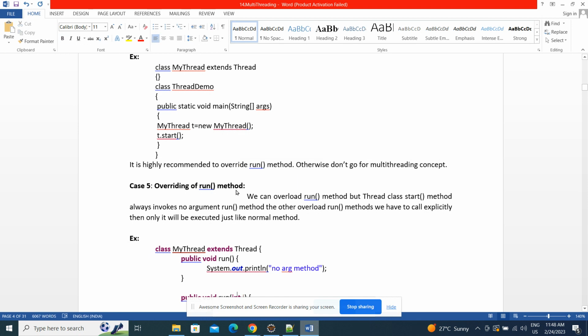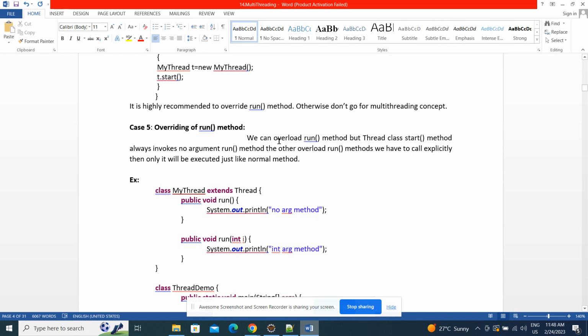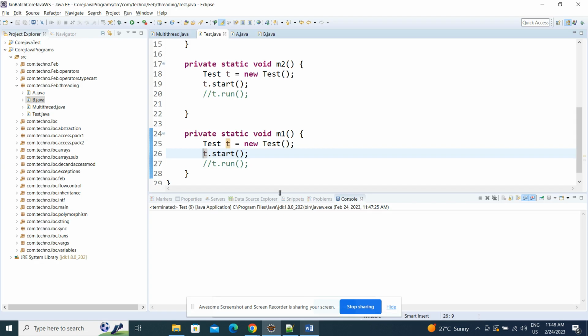Now, overriding of the run method. We can overload the run method, but the Thread class start method will always invoke the no-argument method only. The other overloaded methods we have to call explicitly. Now let's take one more example.